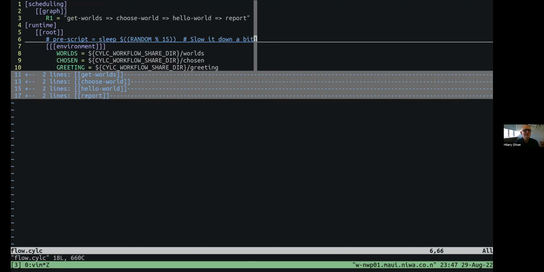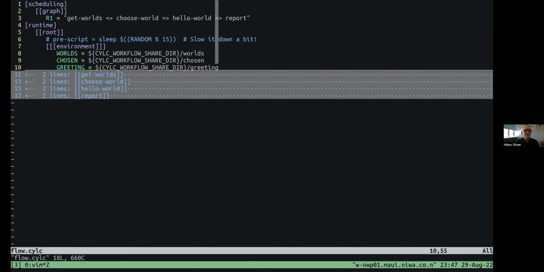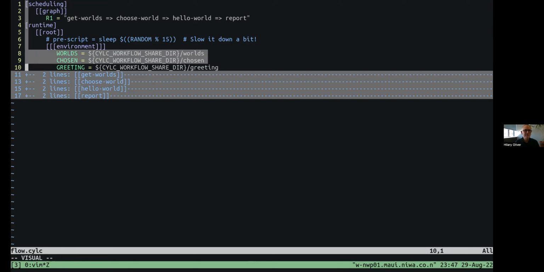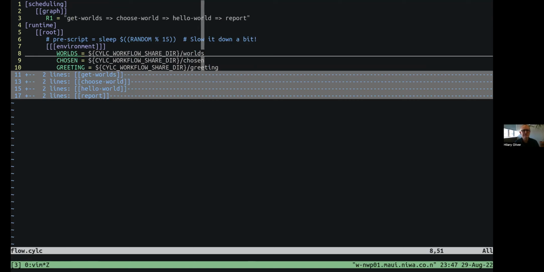A bit like the example I showed you in the presentation, under the root environment, which all tasks inherit, I'm just defining these files to use for passing data between tasks in the Cylc workflow share directory, which is automatically provided to you in the run directory. Now you can use any old directories you want, of course, but I'm just using the convenient share space provided by Cylc.